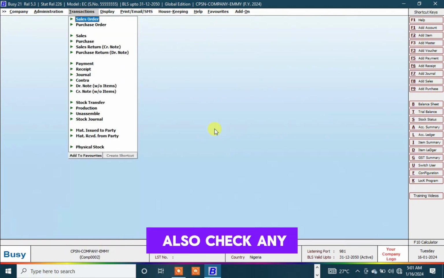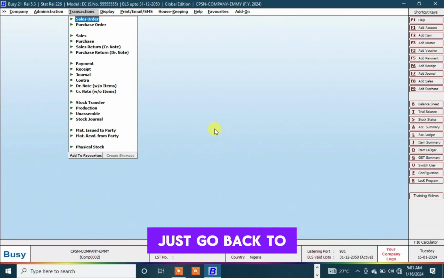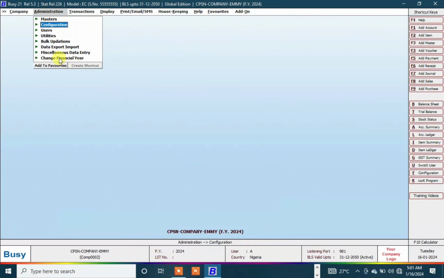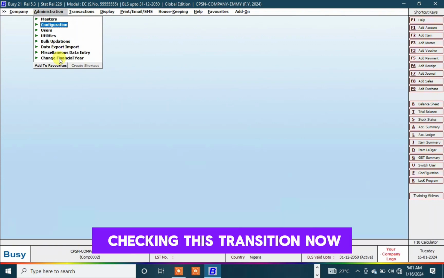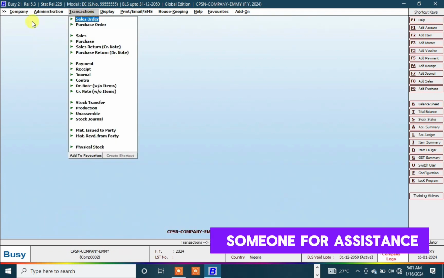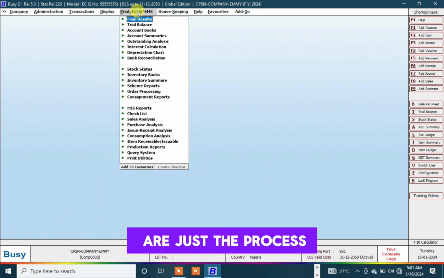You can also check any transaction you have done with any customer. Just go back to 2023, then check all those transactions. When you're done checking them, move back to 2024. It's not an issue where you must call someone for assistance. You can also do it yourself and know it. These are just the processes.